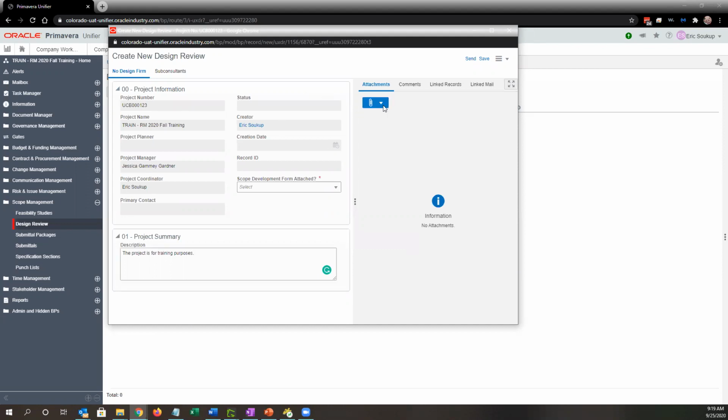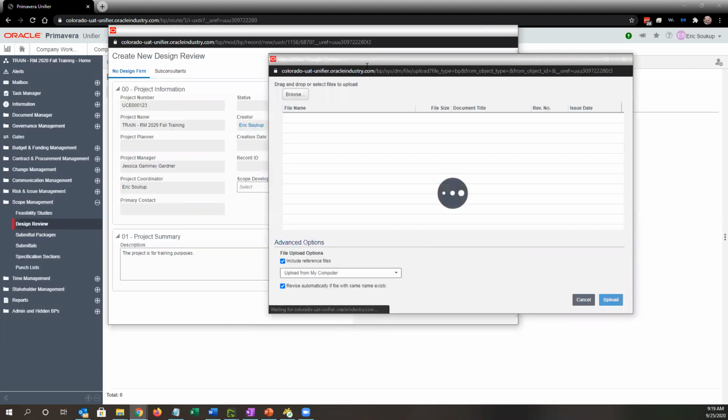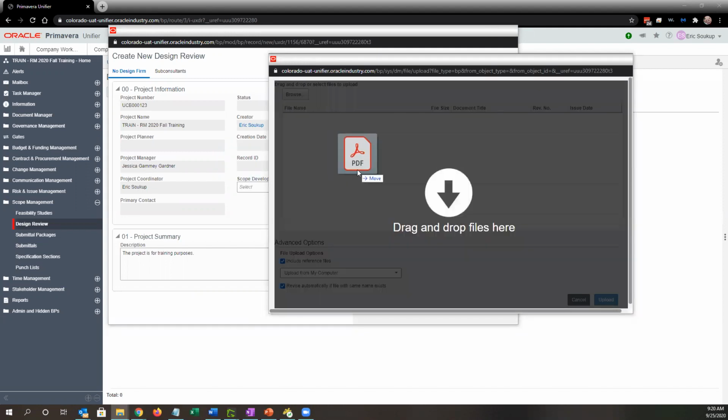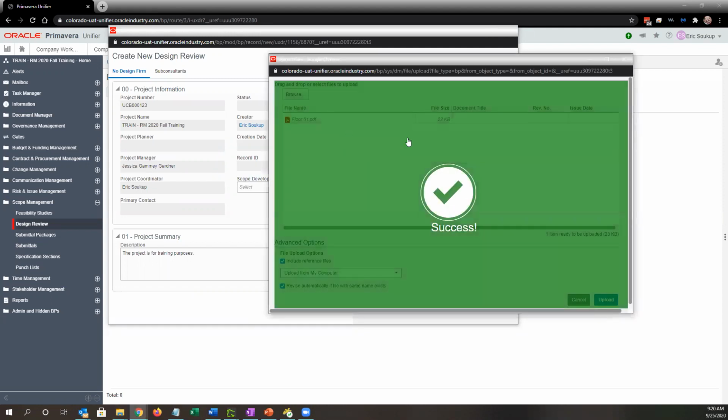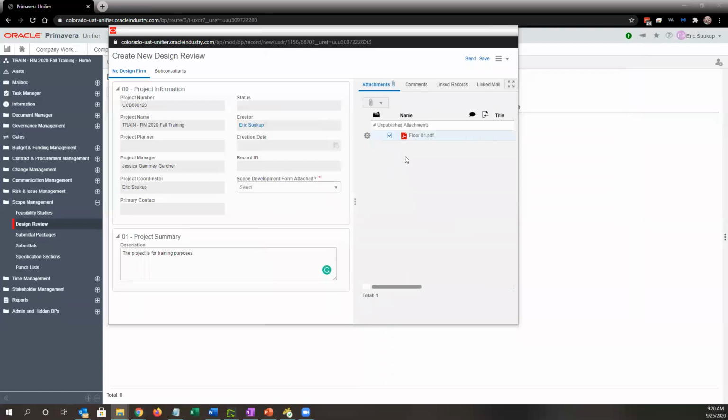So I'm going to go ahead and attach. I've just got a fairly simple sketch. This would be the PDF file that I sent out. The floor 01. So we'll just say that that's our scope development form and sketch. So yes, it has been attached.